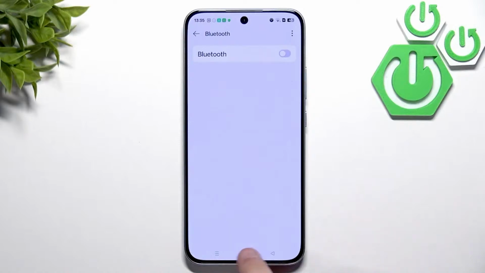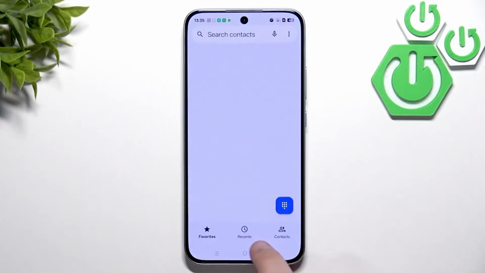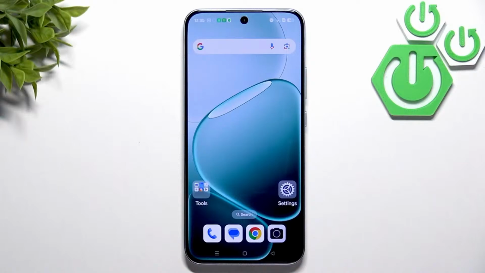After that, if you guys were using the phone app to call up somebody, then what you guys can do is try another app like WhatsApp, Instagram, basically anything that has call support and that you know is working. And after that, what you guys can do is restart the phone if there's still no sound.